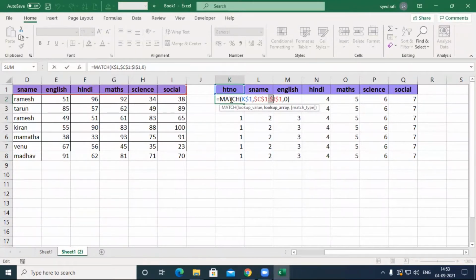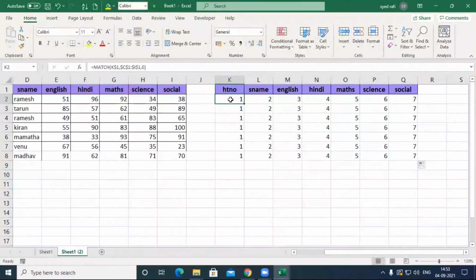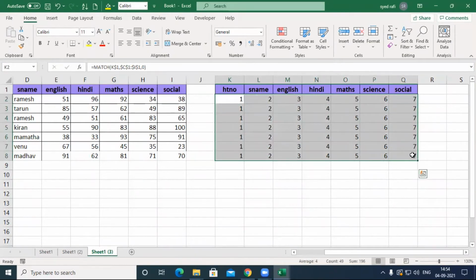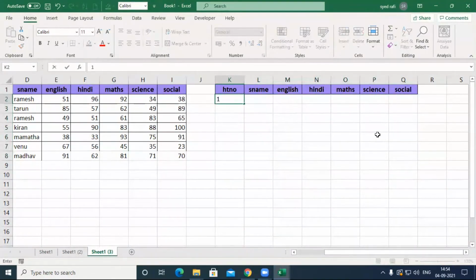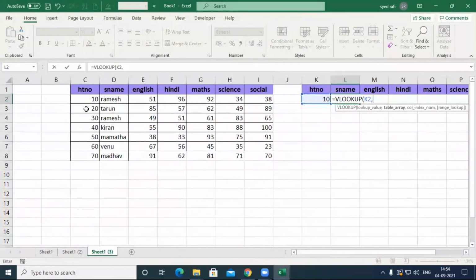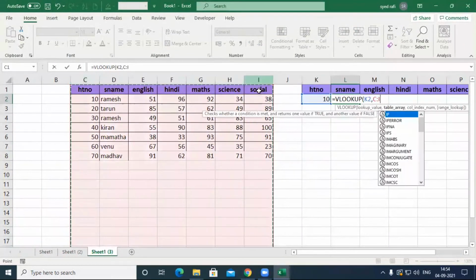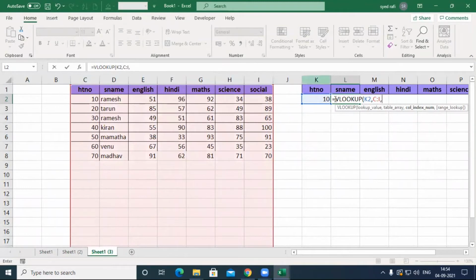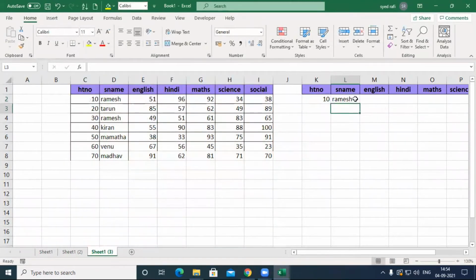Okay, now I merge all these. So this is the MATCH. I take another example. Now I merge all these. I type equal to VLOOKUP. So I want to set this one, comma. You must select all this, like this, comma. You must give the column index number 2, comma, 0. So it will be displayed like this.